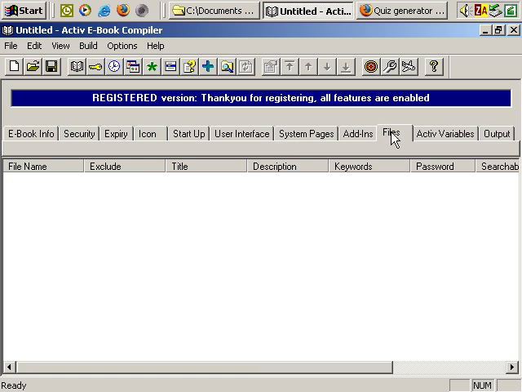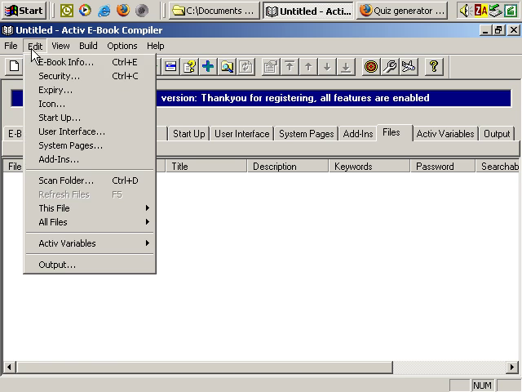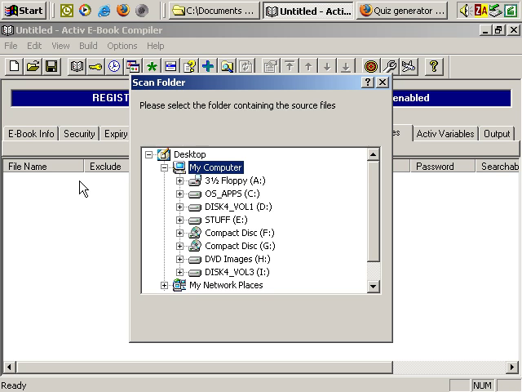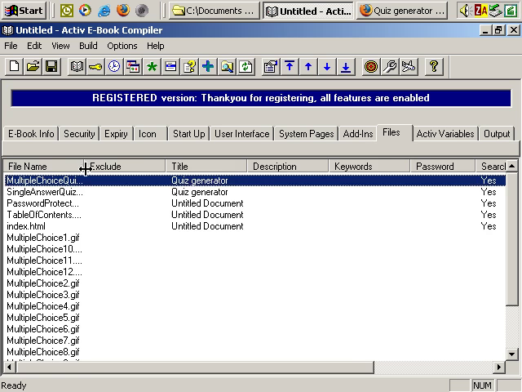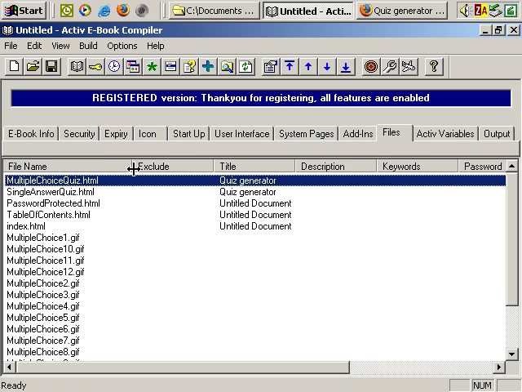Files. You now have to add your graphics and web pages to the ebook so you actually have content. And the way to do this is Edit, Scan Folder, and let's go to the desktop. And the files I need are in here. OK, and there we go. So it lists the web pages.